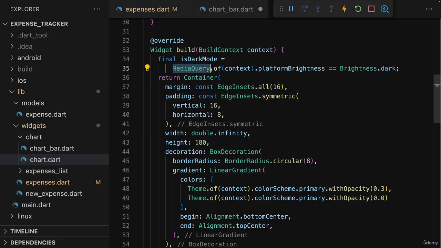In Flutter, you can use the built-in media query class combined with a context to get some information about the environment in which your app is running, so to say. And we'll see media query again in the next course section. Here we're using it to find out what the current brightness of the platform is, if it's dark or light, so if we're running in dark mode or in light mode.